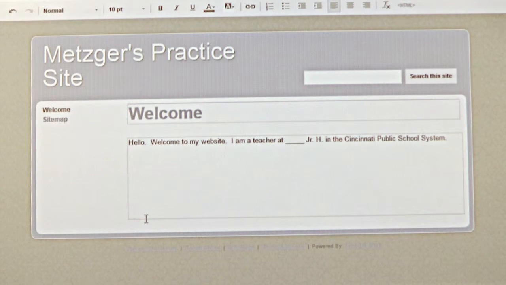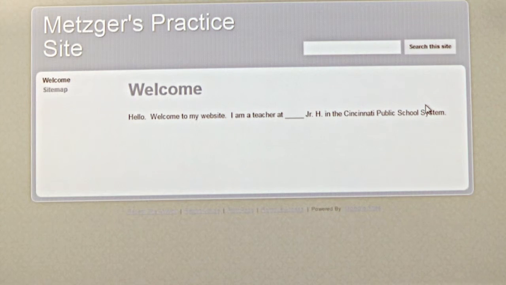Okay, so type a welcoming sentence and then click the word save, and you will see your website the way the world could see it if they could get to it right now.